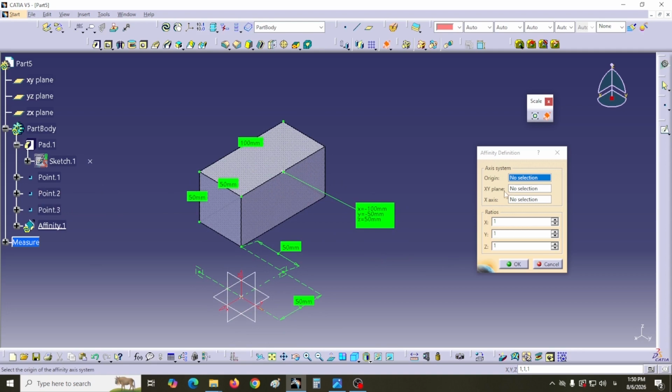In the XY plane section, we select a flat face or a plane. This face or plane is considered the XY plane by the software. The software automatically defines the Z-axis perpendicular to this plane. The third option is called X-axis. After selecting the XY plane, the software first determines the normal direction of the plane. Then it creates a right-handed coordinate system. Now with the third option, we can tell the software which direction should be used as the X-axis.